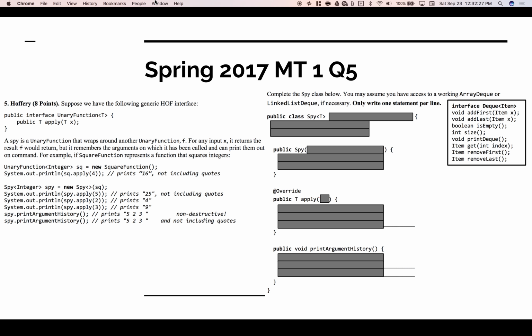For the first line, public class Spy, what do you think should go there? They told us something about Spy, which would help us out. Yeah, so it implements the unary function, because it's implementing the interface. Does that make sense, everyone? Is there any other low-hanging fruit you see here that we could easily fill in right away?